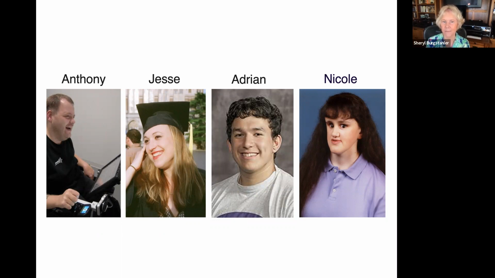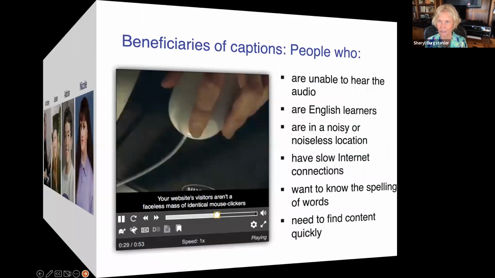And then there's Adrian, and Adrian's deaf. And so as I mentioned earlier, we just need to make sure we have captions and transcriptions to make sure that Adrian can access the content of our classes. So again, faculty, just think about these 4 people. If they can all access the content in your class, you're doing a pretty good job.